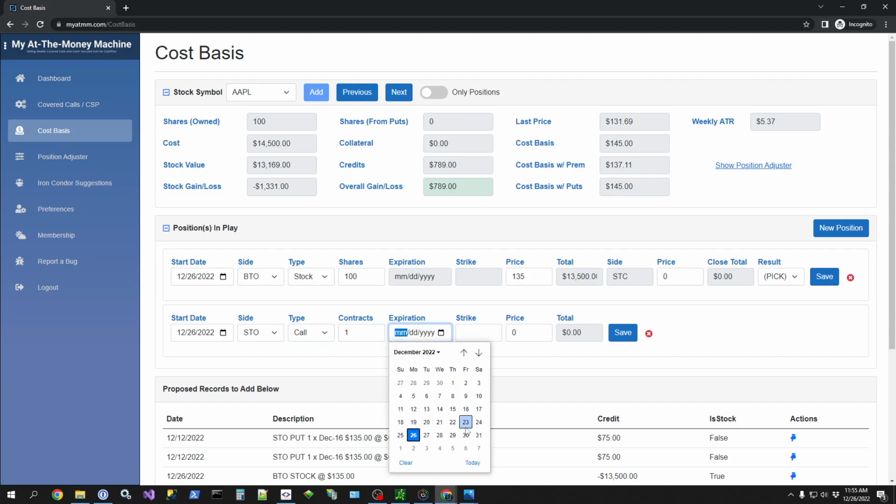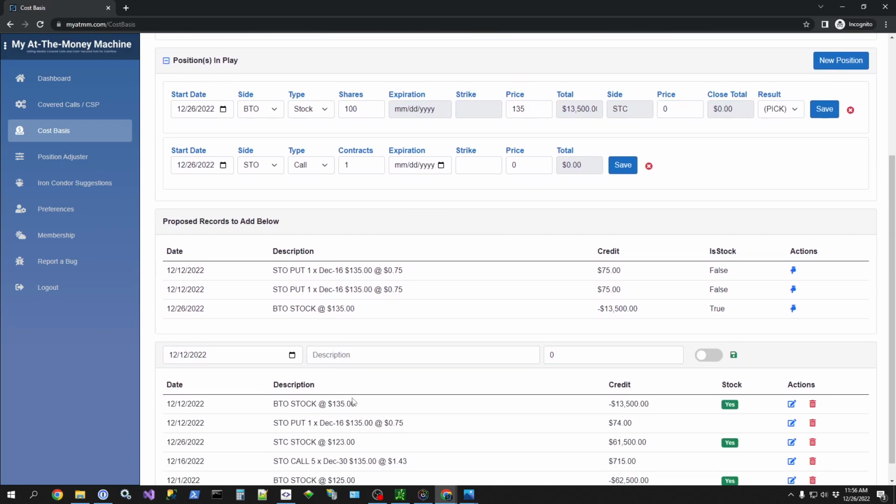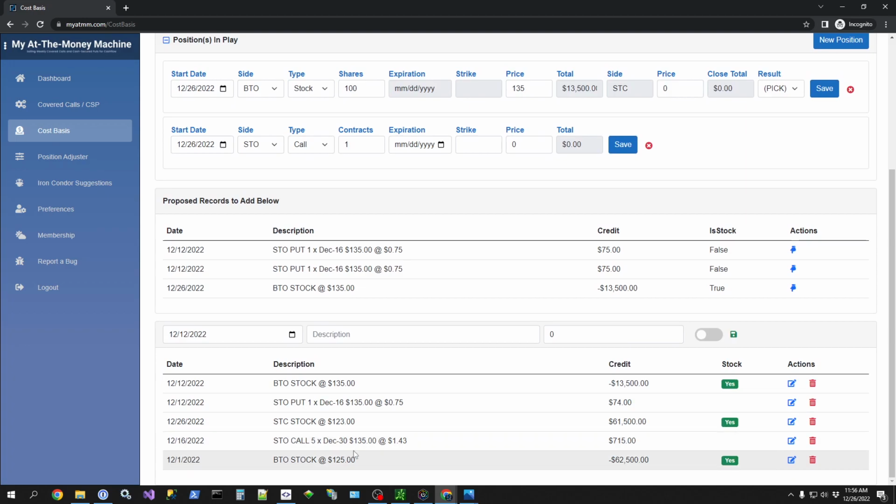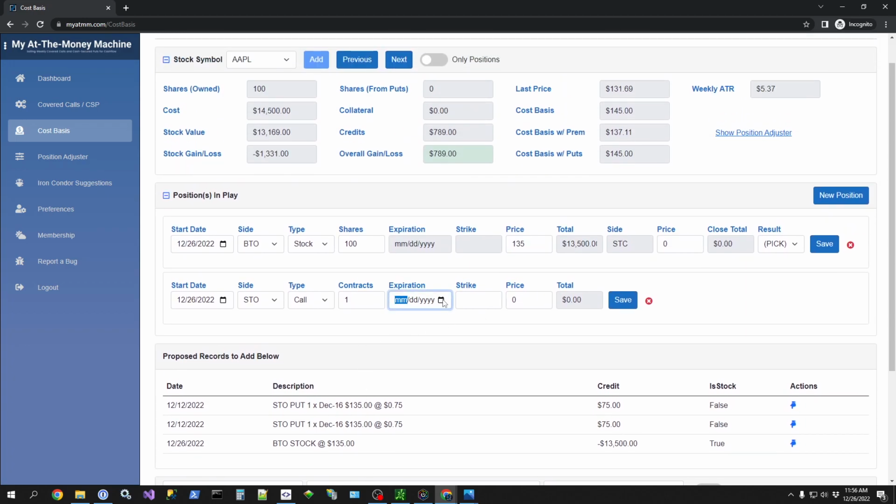Since we already did the 16th, did we do the 23rd as well? Let's see. No, we haven't done the 23rd. So we're going to still backdate this. We're doing the 23rd, and we're going to do a strike price.